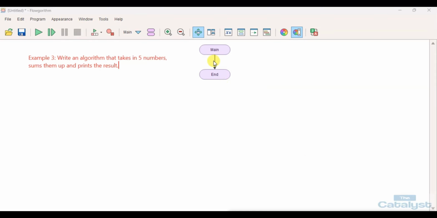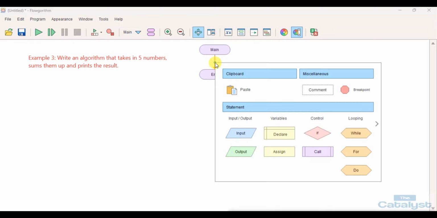The first thing we'll do is identify the variables we are going to need. Previously we would take in 3 numbers and declare 3 variables. So some of us might be thinking we are going to have 5 numbers, n1, n2, n3, n4, n5, and another variable sum which will add up. No, it's not going to be the case. We don't need to do that with loops.